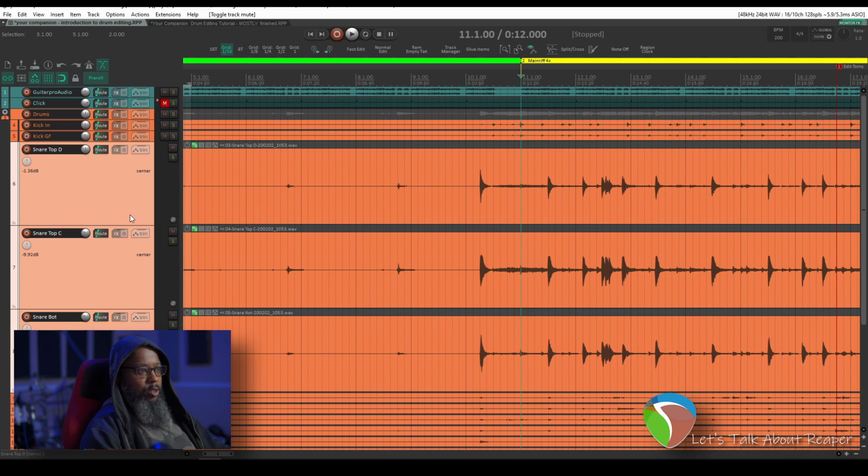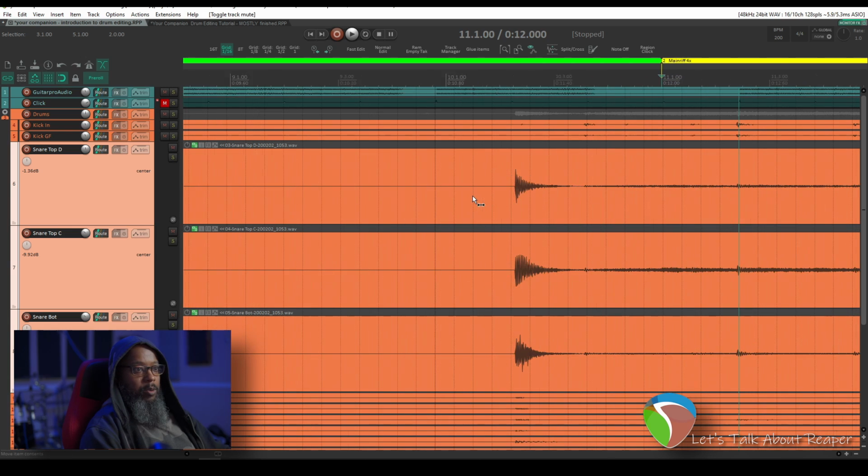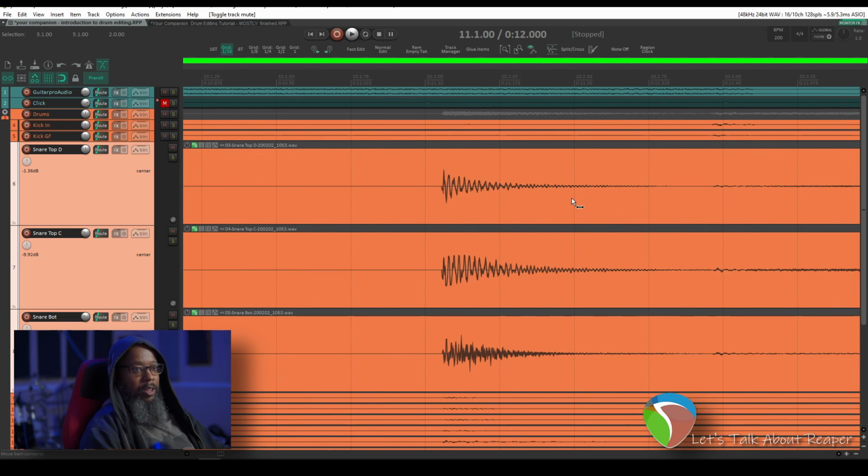I've highlighted the three tracks by holding Control and clicking the first, and then Control clicking the subsequent tracks. And essentially what I want to make sure of is that they are lined up with each other. With multi-mic'd instruments, it's virtually impossible for the sound to hit all the mics at the same time, so you have to make sure that certain elements are grouped.